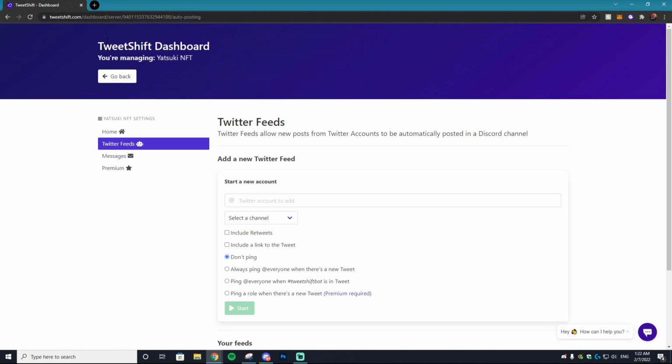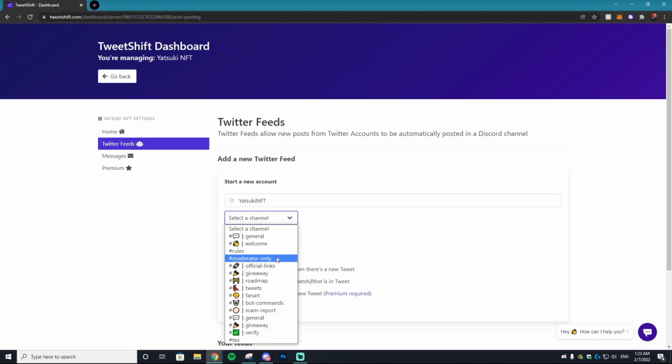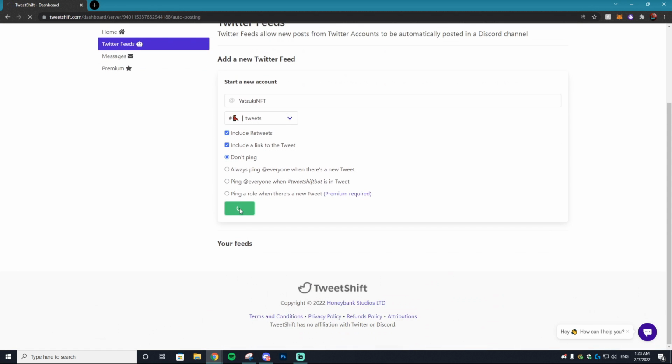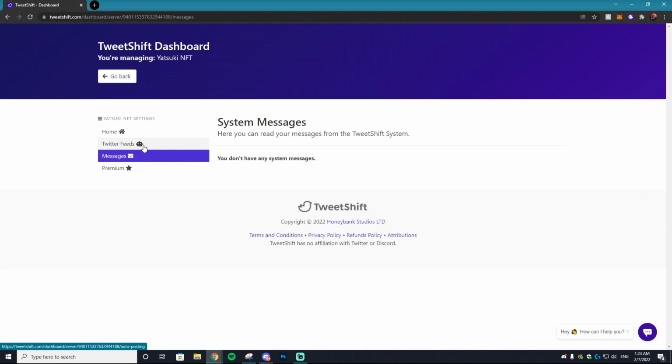So once you're on the TweetShift dashboard online, you can add the account that you want to use for your TweetShift. So I'm going to add the Yatsuki NFT Twitter account. I believe that's the @, and then I'm going to select the channel, and we're going to select that tweets channel that we added. We're going to include retweets and include a link to the tweet. We're not going to want it to ping everyone because that'd be annoying, and we're going to hit start, and bam, it's really that easy to do.